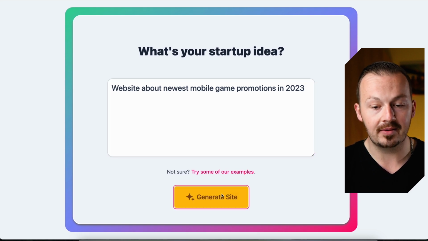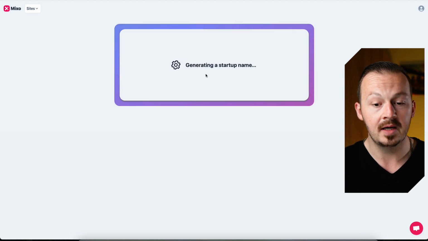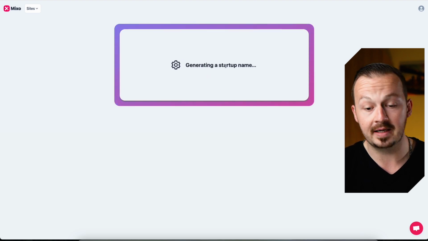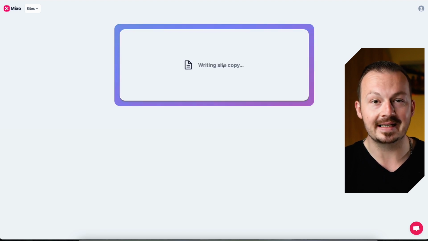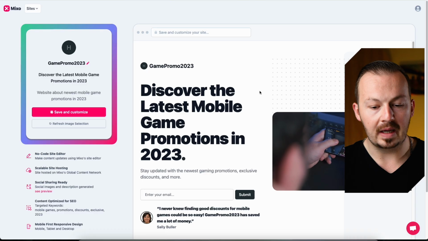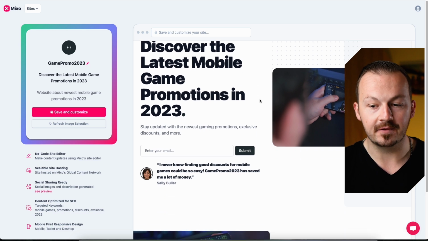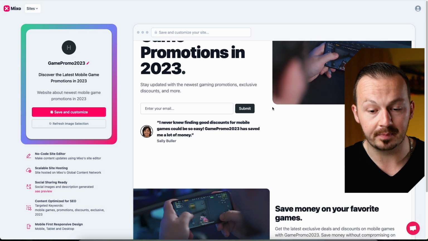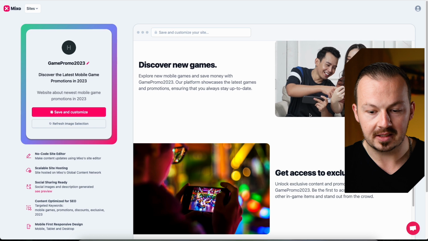So just click on generate website, and it's going to take a couple of seconds to generate this website for you. You can see it's connecting to AI, generating the startup name and all that good stuff. Pretty much this entire process takes just a couple of seconds, because this AI bot is going to generate the website for you. And once it finishes generating your website, it's going to look something like this. You can see right away it's going to fit this website to the niche that you have put into the prompt.